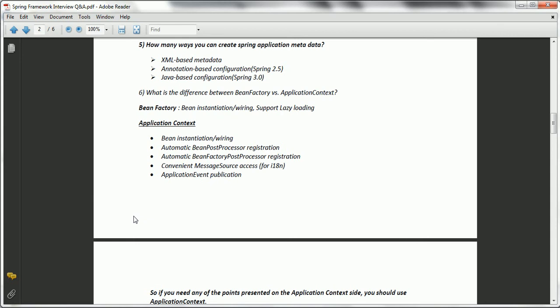And the next question is, how many ways can you create Spring application metadata? Spring application metadata is nothing but the configuration file from where the container will read the data and initialize the objects. So there are three ways you can provide this configuration. One is XML based metadata, then annotation based configuration, which is supported from Spring 2.5 onwards, and then Java based configuration using the @Bean annotation, which is supported from Spring 3.0 onwards.